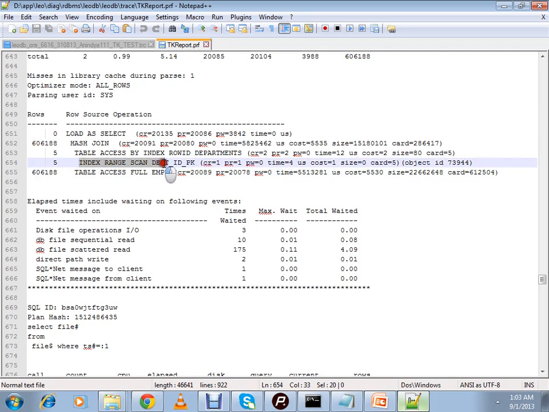In this step it's doing an index range scan of the DEPT ID PK index. This index is on the department ID column of the departments table. Here you can see the number of rows flowed out is 5 in this step. Consistent read 1, physical write 0, time spent 4, cost 1. This is the second step from below.